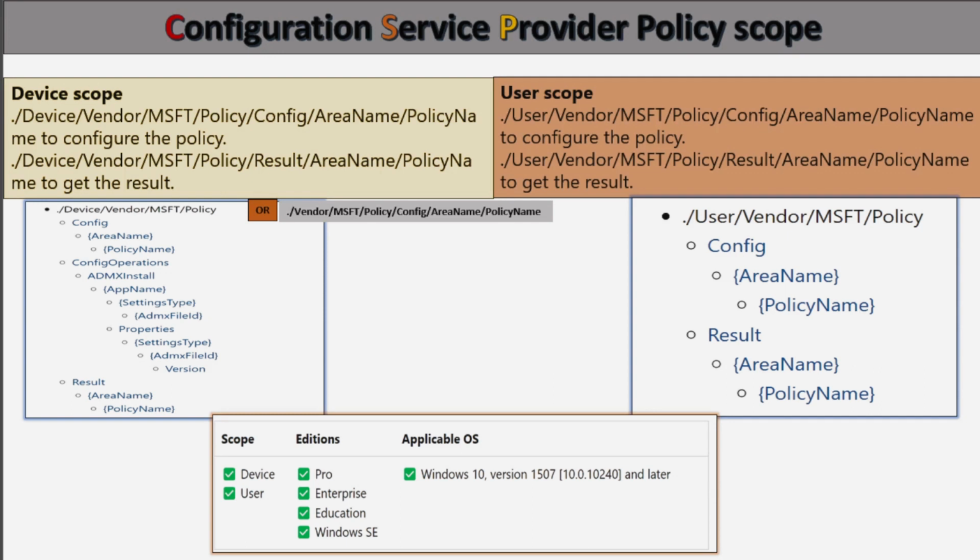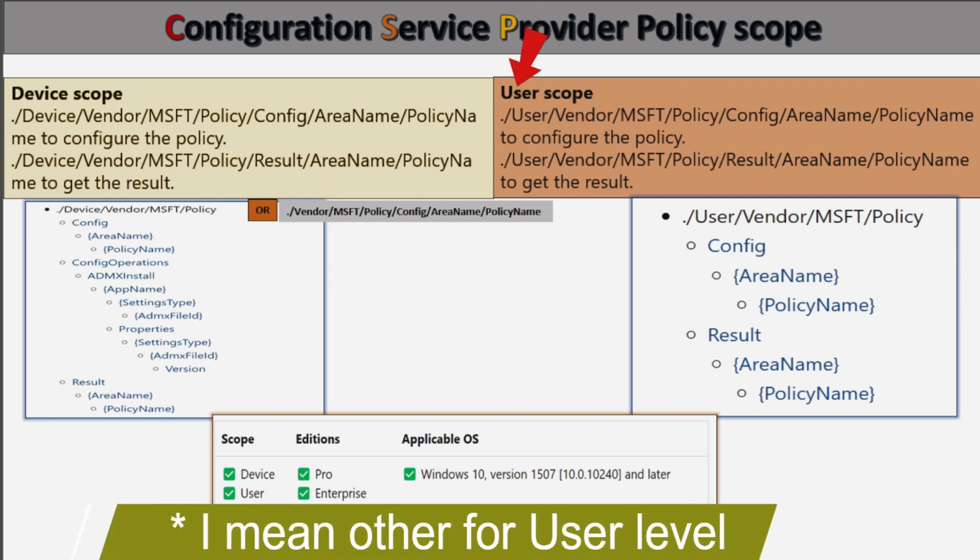Now let's see what the configuration service provider policy scope is. The policy scope is the level at which a policy can be configured. Some policies can only be configured at the device level, meaning that the policy will take effect independent of who is logged in to the device, and the other policies can be configured at the user level, meaning the policy will only take effect for that user.